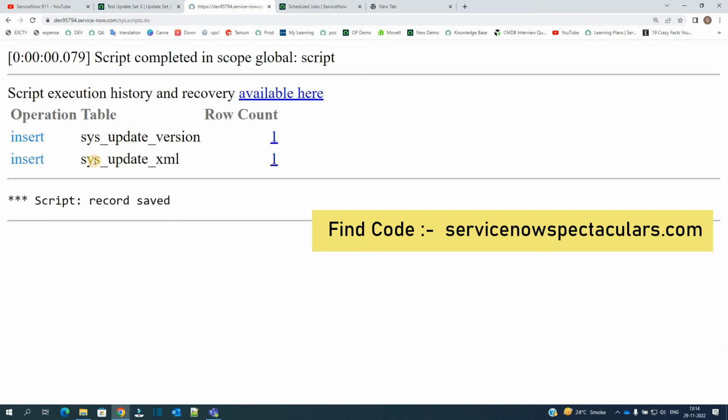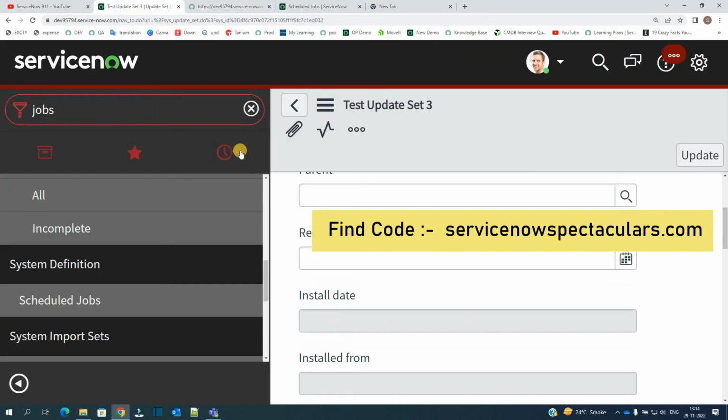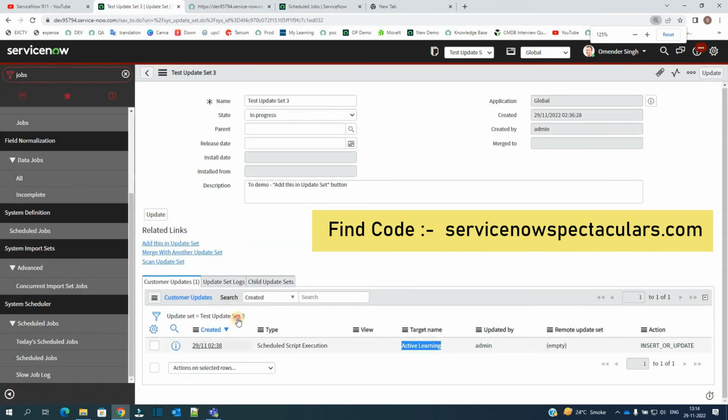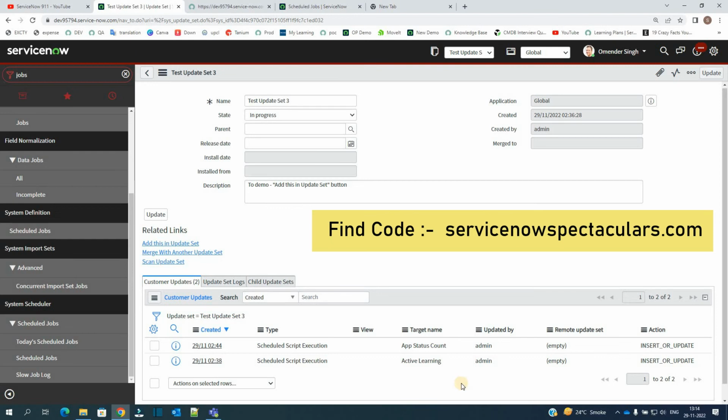Sys update version 1 and sys update XML 1. It means something has been added. Let me refresh. Bingo. App status count.